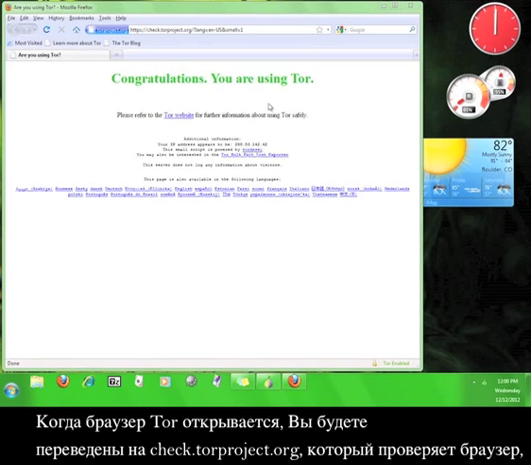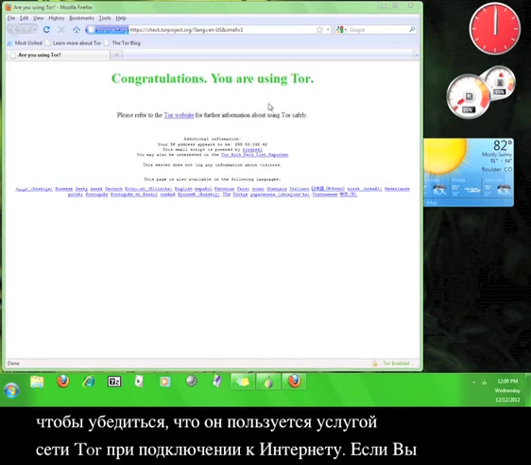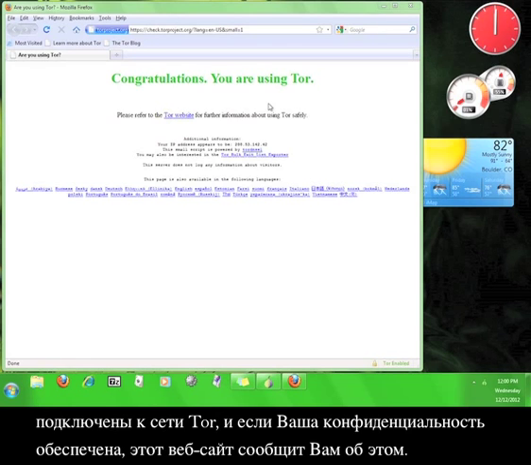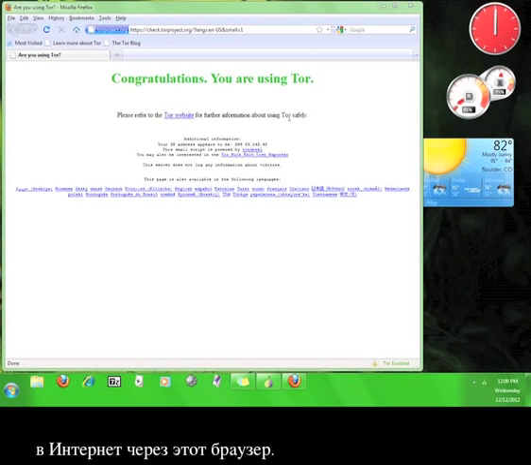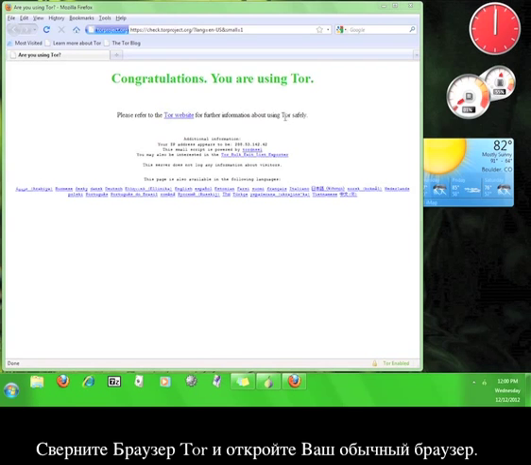When the Tor browser opens, you will be taken to check.torproject.org, which tests the browser to make sure that it is utilizing the Tor network in order to connect to the internet. If you are connected to the Tor network, and if your privacy is secure, this website will tell you. This website also shows you the IP address that people will see when you are accessing the internet through this browser.